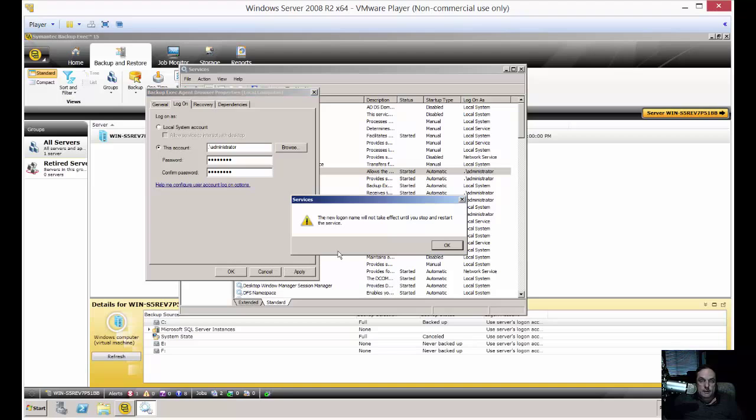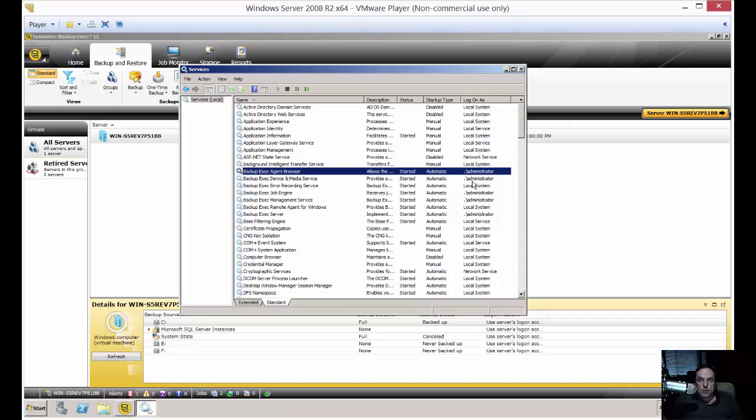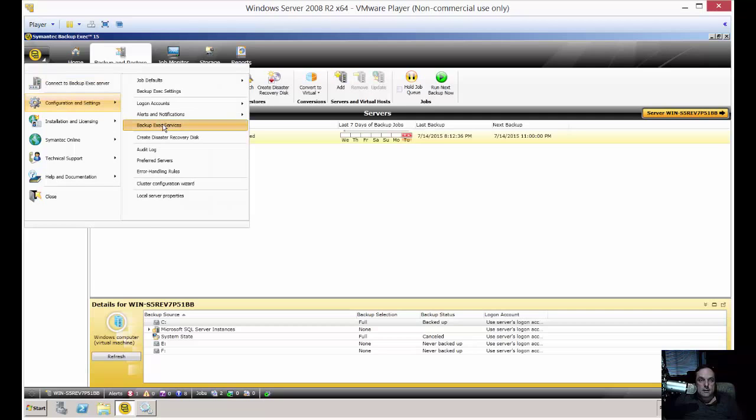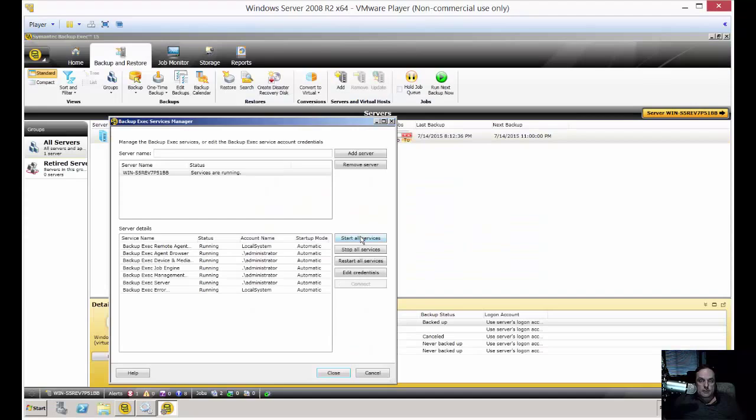And then when you click apply, it's going to say, hey, this won't take effect until you restart that service. So go through each one of these different administrator Backup Exec services, change the password, and when it's done, go ahead and restart the services by going in the upper left-hand corner, Configuration and Settings, Backup Exec Services, and then Start All Services.